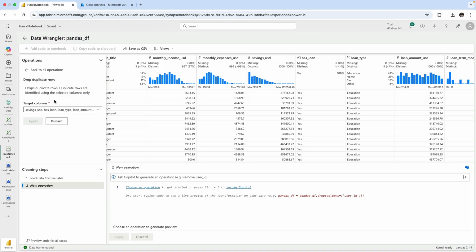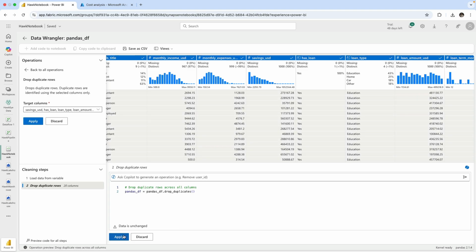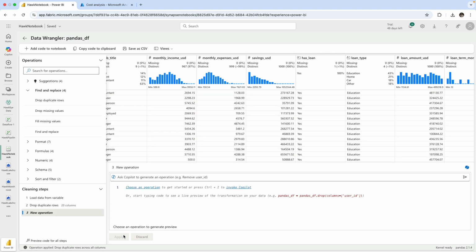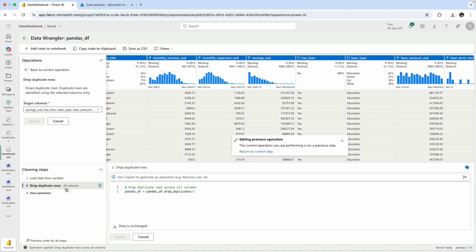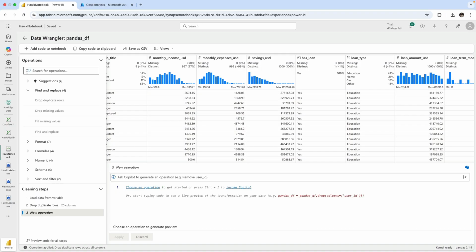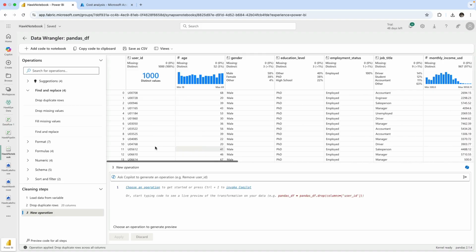So let me say drop duplicate rows, and it has automatically written the code for me. I will apply it, and now this operation has been performed over here on the 20 columns that I had. The data remained unchanged after this step was performed because I had no duplicate rows to begin with. I'll go back to the current operation now, and as a next step in my data cleansing pipeline in a way to analyze this, you can see that an amazing data distribution has been presented to me.